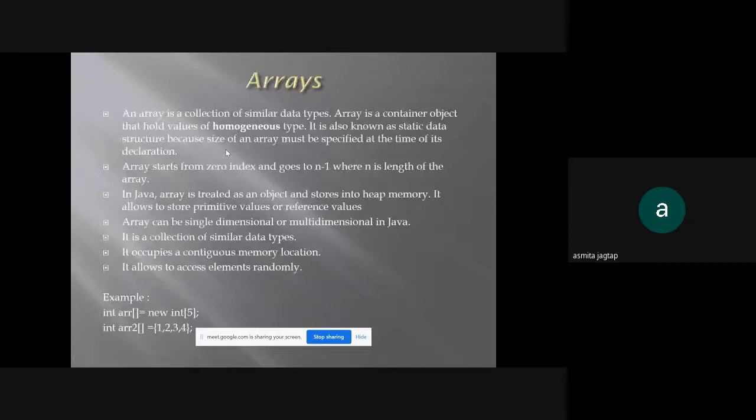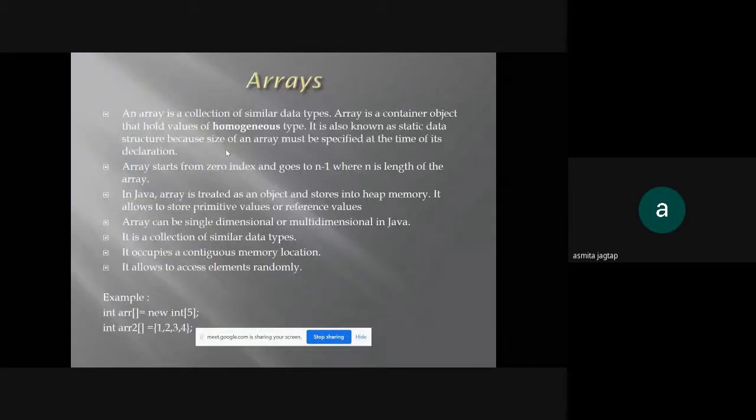Arrays are nothing but a collection of similar data types. We already saw how to declare an array and did some programs with arrays. If you declare the array with integer, it only stores integer values, it does not store characters, so it is called a homogeneous type. Array index always starts with 0, so its last index is always n minus 1.